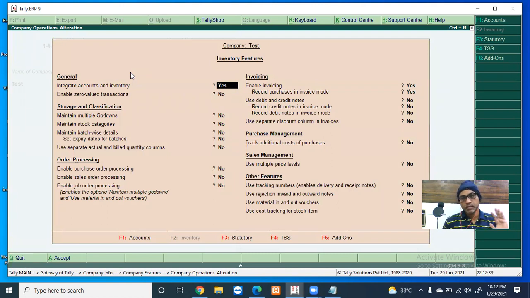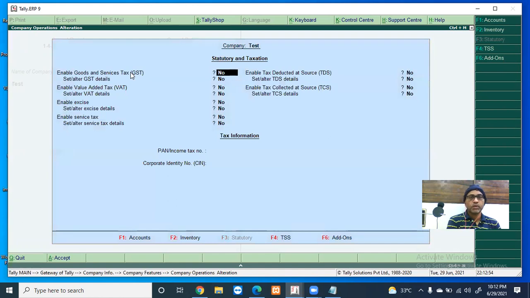Apart from this, we can switch to function key F2, which is inventory. So inventory, keeping stock, information pertaining to stock, information pertaining to godown. Such type of information can be set with the help of function key F2. Then we have function key F3, that is statutory and taxation. If you have TDS, GST, these types of tax which are deducted can be configured with the help of your statutory and taxation option.